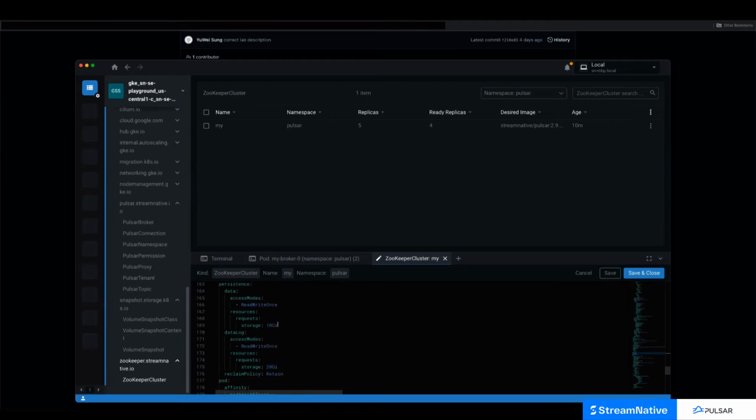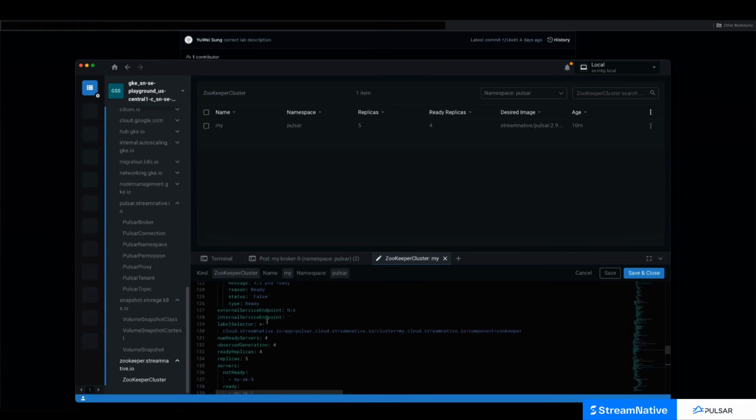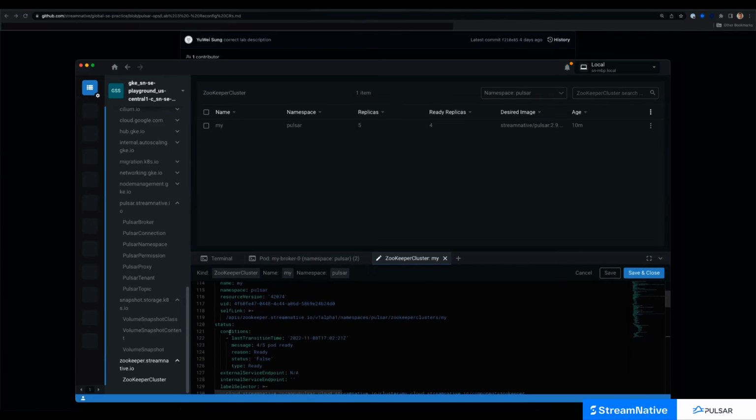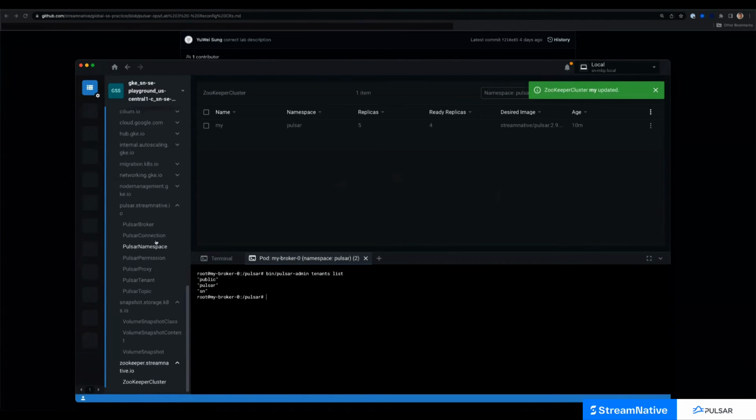You can specify storage here. You can specify resource. I'm looking for resource. Yeah, anyway, you can do many things here. Initial limit, image pool path, resource here, right? If you change it and save, right?